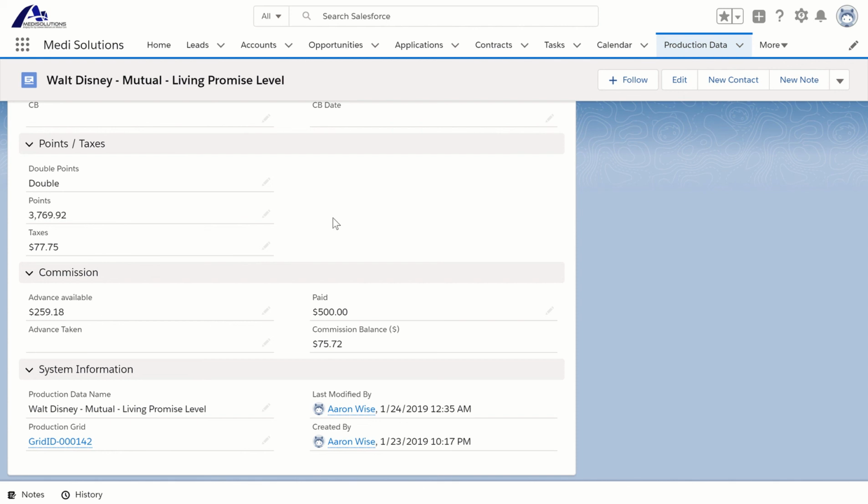Unfortunately, I don't have a way of making the system say, if it was submitted in January, make it double or make it triple, or if it was this week, make it double, or if it's a cancer plan, make it triple, whatever. So unfortunately, during a double points month, you're going to have to come into each production record that you submit during that month and change this to double. And once again, the doubling of cancer and life and other stuff that's always doubled is already done.